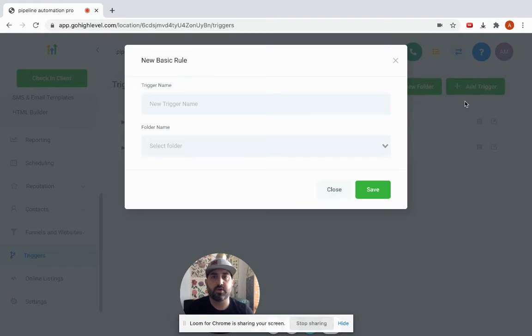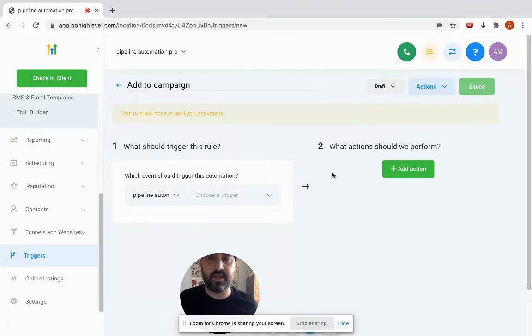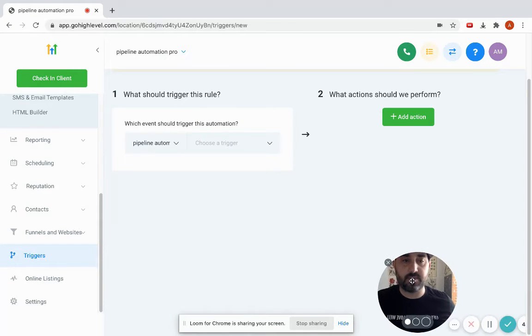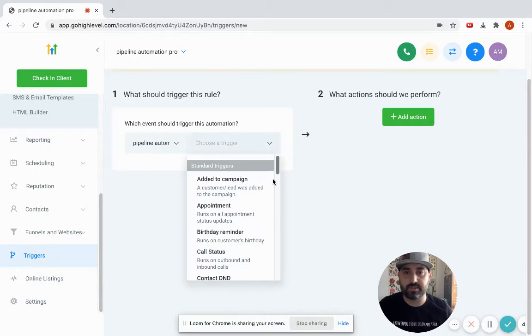Okay, so I'm going to go to add a trigger, and let's just say I'm going to add to campaign. This is just going to be an add to campaign trigger. What I have to do is pick stage one of what exactly is going to trigger this trigger. What's going to cause the action? Which event should trigger this automation?